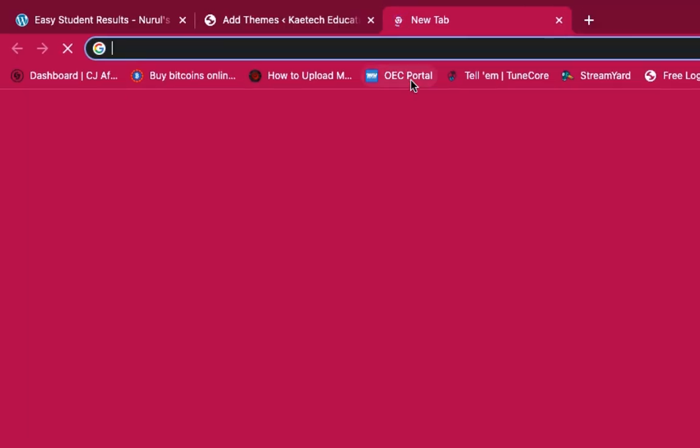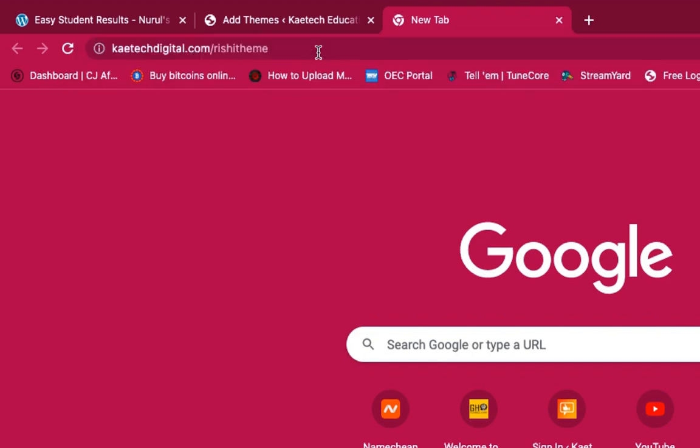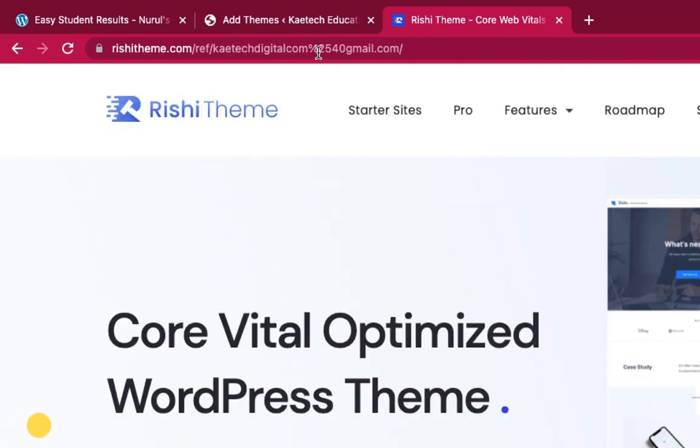open a new tab and then type in kitech.digital/rishi-theme. This is what we're going to install. Just tap enter, and it will open a new tab for you. That is where we're going to install the theme from.